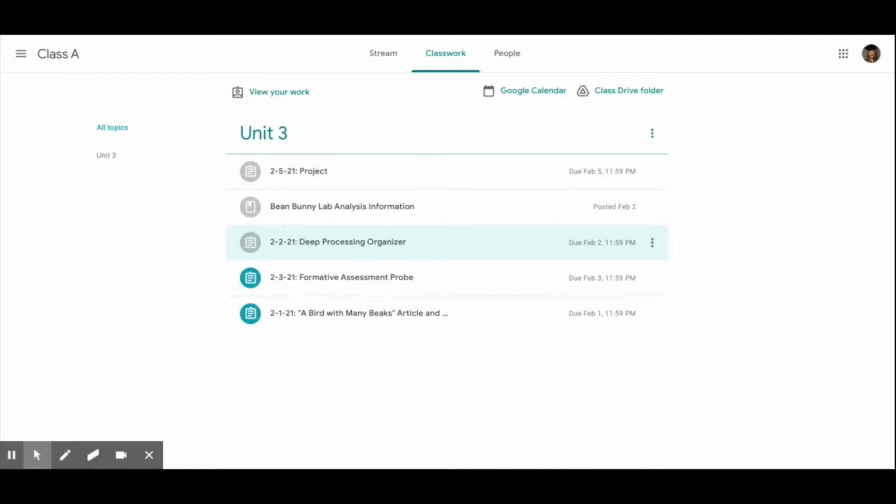If you take a closer look at the symbols next to the assignments, you will notice that this one is different than all of the others. This one appears to be a sheet of paper with a bookmark ribbon in the corner. This means that it is a material. Teachers typically use materials to post important information or resources that students might need to access in order to complete an assignment or just in their studies throughout a unit. Assignments with a clipboard and lines on them indicate that it is an assignment that was to be completed.